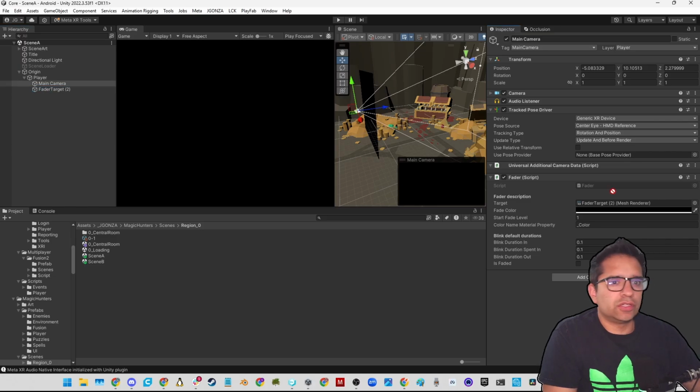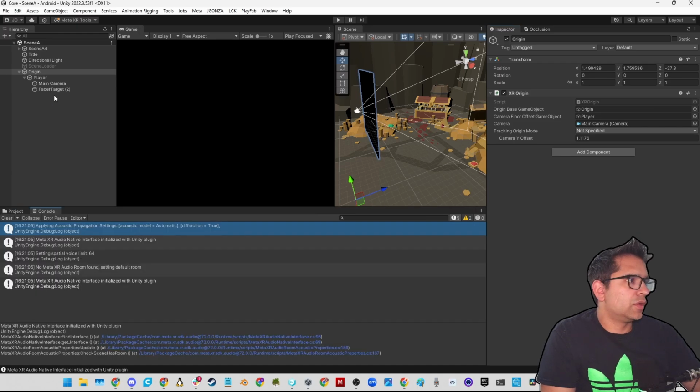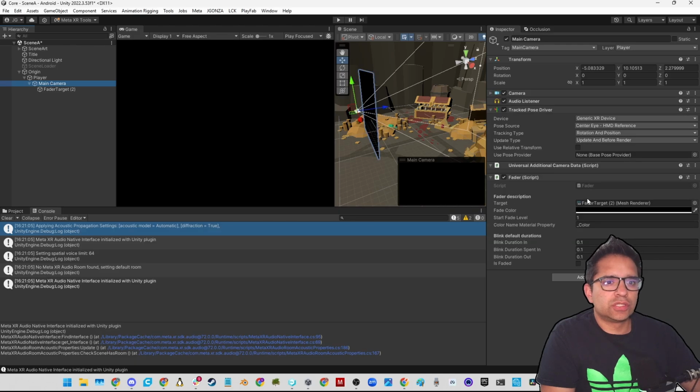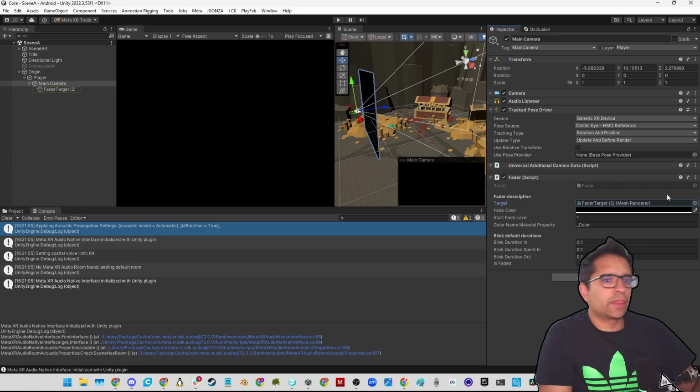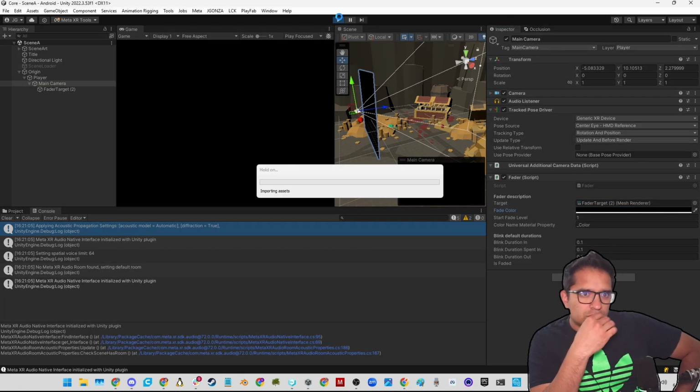Oh, because it's not in the right target, or let me make sure. Okay, so I forgot to set the camera player. Okay, so the target is there. I don't know if it matters where it is. Fader, target 2, color 1. Okay. Should set the fade to 1. B.